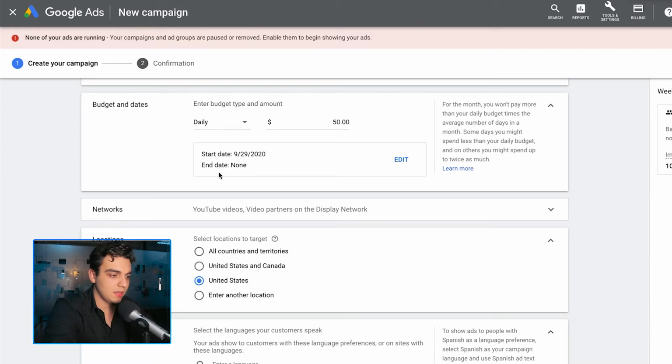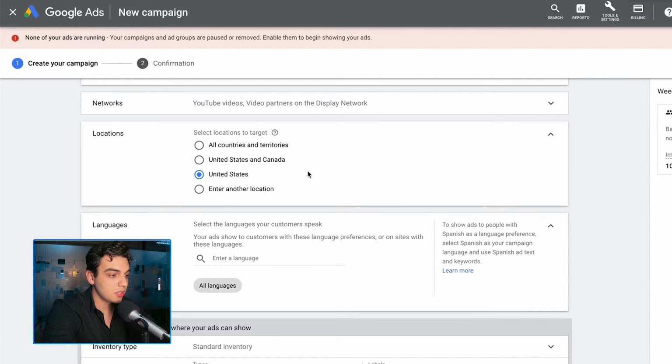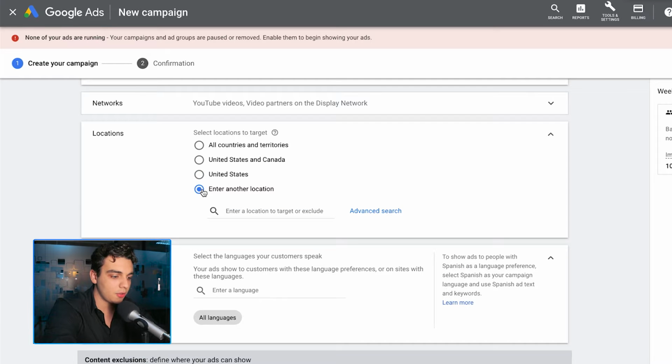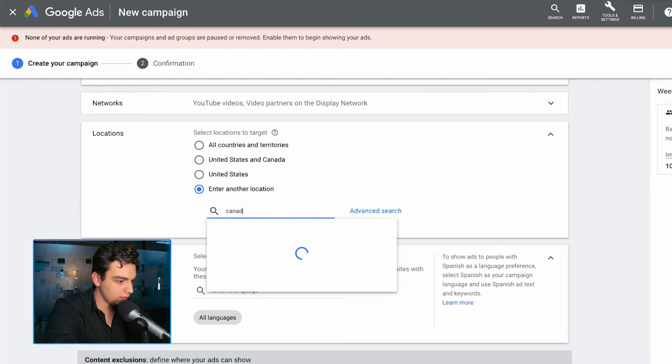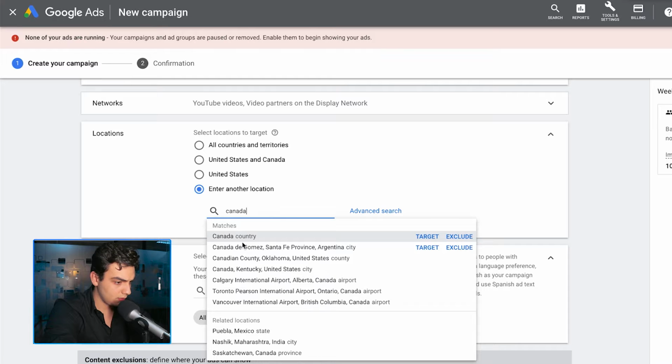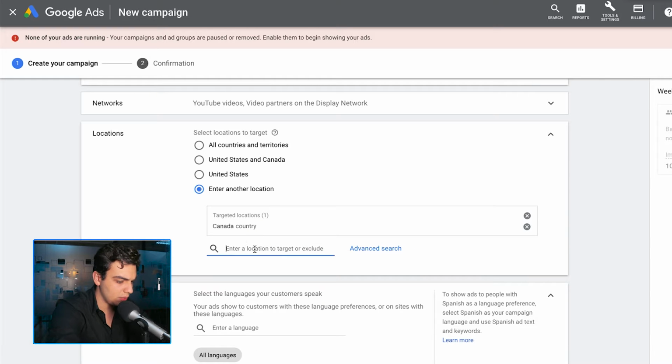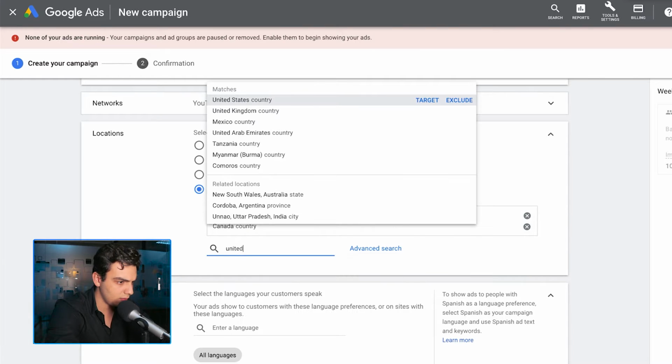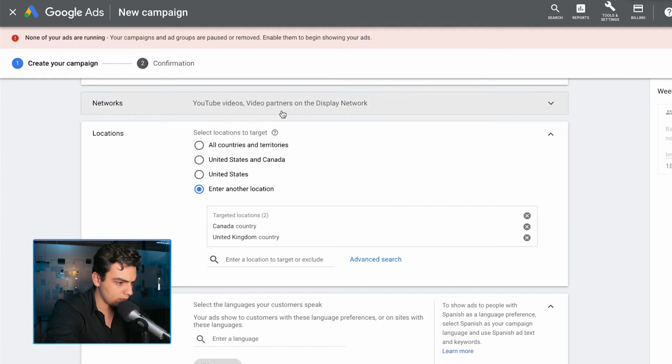We're not going to be choosing an end date. We're going to leave it as none for now. We're going to be choosing our location, and as you can see, we already have United States, but we can choose other locations like Canada. We can select United Kingdom right here, and any other countries that you want to run your ads for.